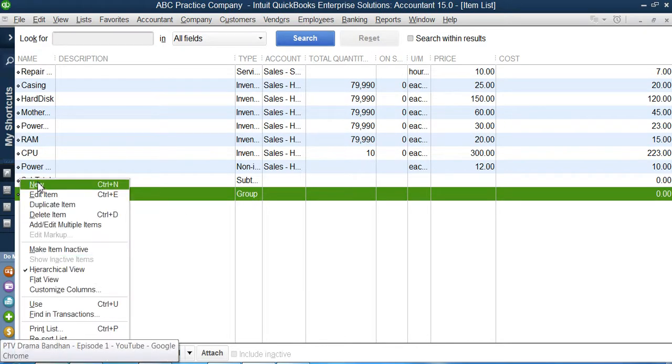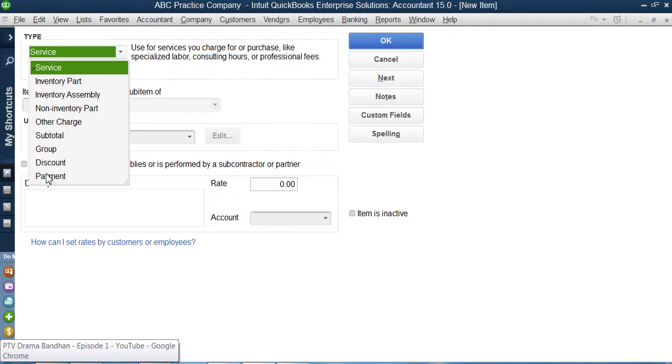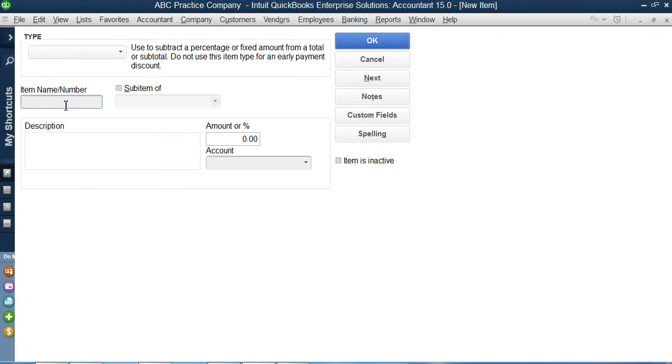Now let's go and create a discount item, and that would be the last, and then we will use it in invoices. Let me give it the name of discount. Maybe I have a special package for my regular customers who frequently visit my shop and frequently buy products from me. I want to give them some discount. How much discount do I want to give to my regular customers? I want to give them 10% discount.